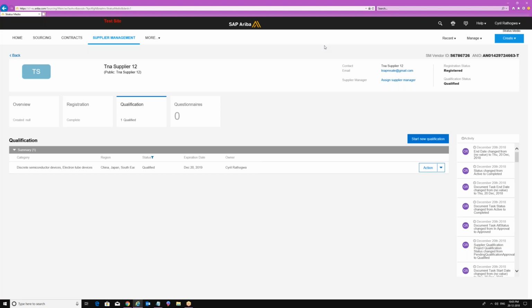But in our terms, what we are saying is, on one hand you have the buyer, on the other hand you have the supplier. For the buyer, you have Ariba Spend Management. For the supplier, you have Ariba Network. That is the only way of communicating with each other.